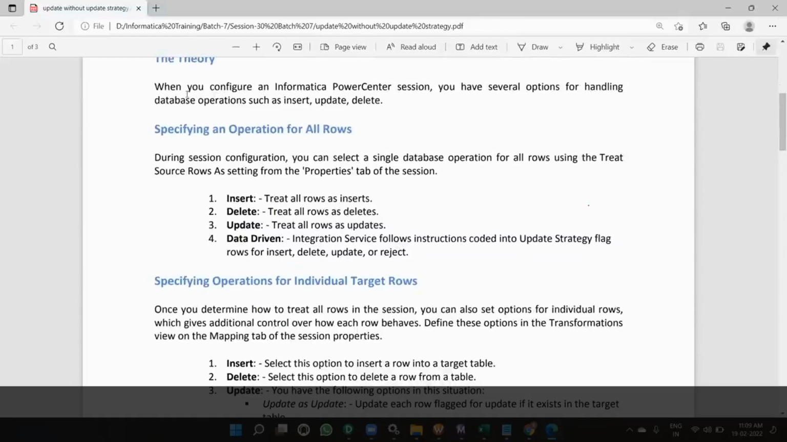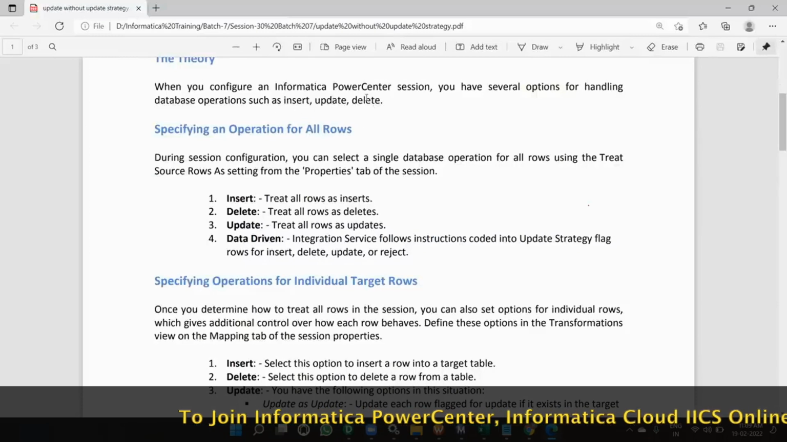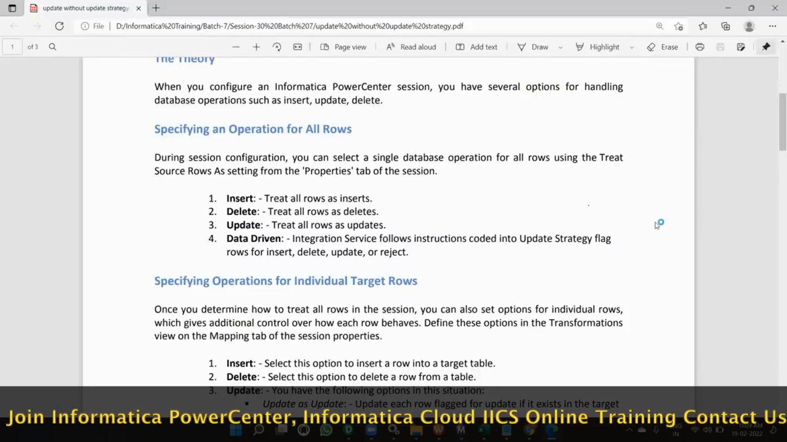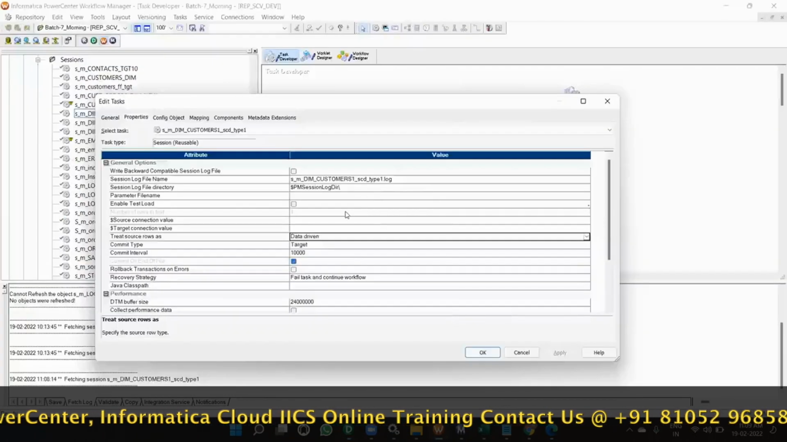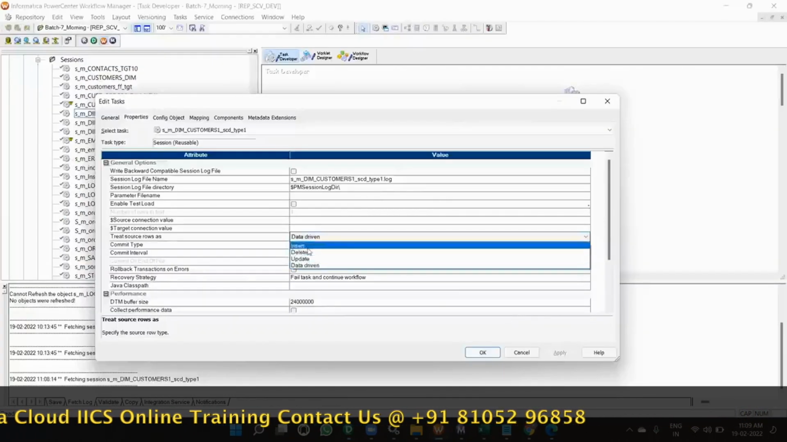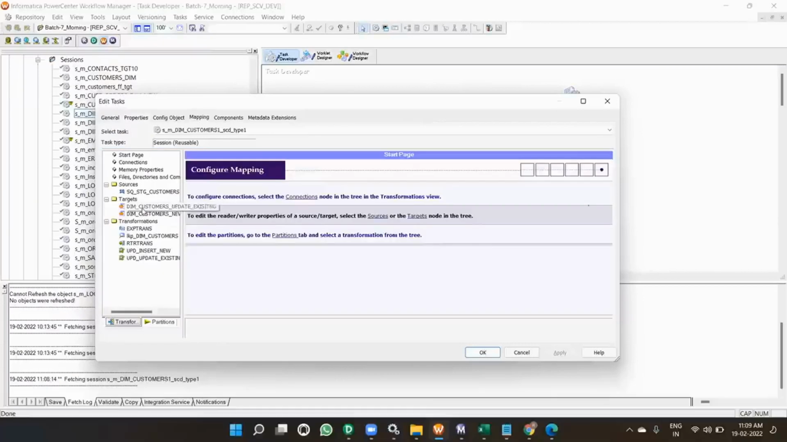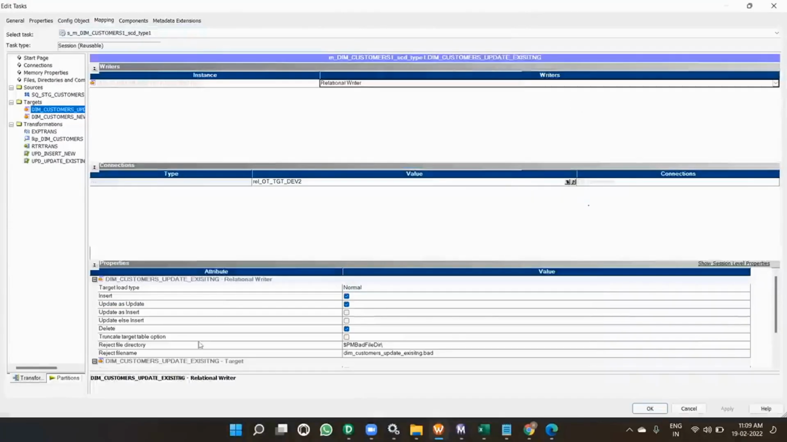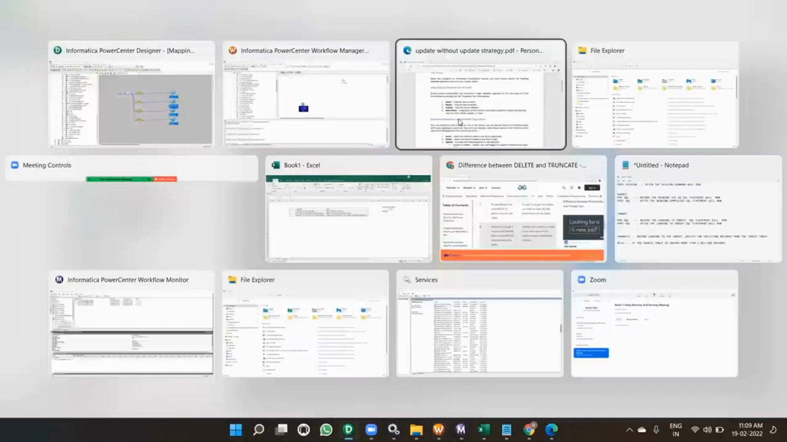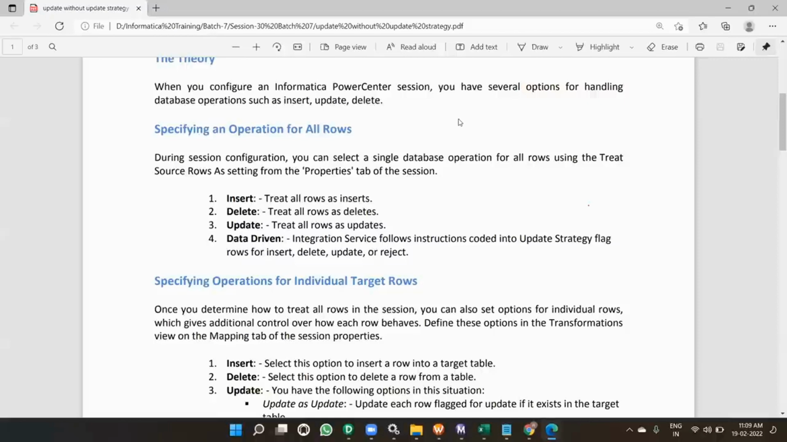When you configure an Informatica PowerCenter session, you have several options for handling database operations such as insert, update, and delete. Here in the session properties you have insert, update, delete. And also here, under the target properties, we have insert, update, delete. Then what is the difference between that and this? This document is explaining about this.